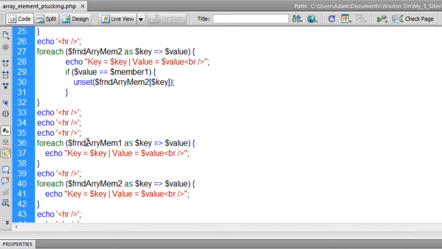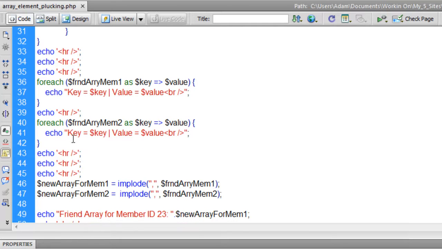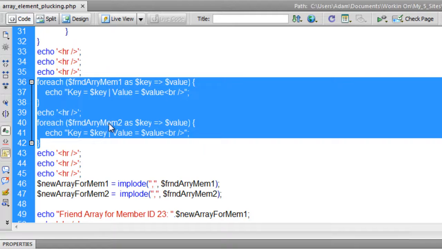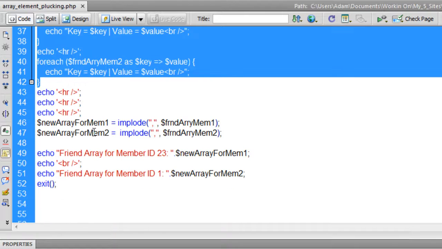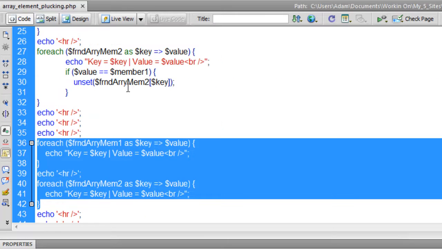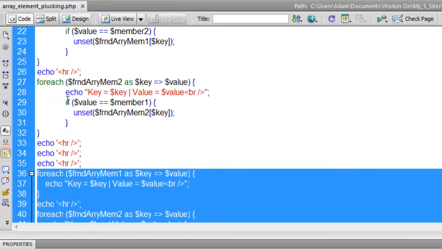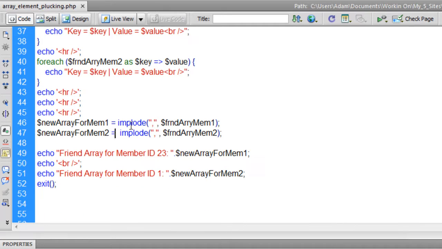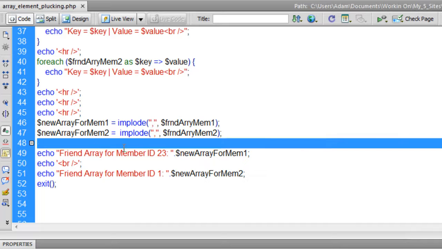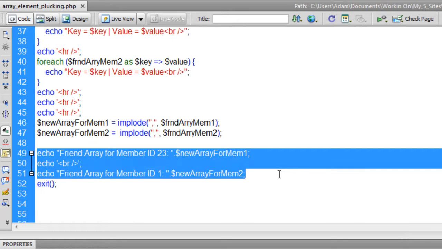And then at the end, this is where I was just repeating to show you the new adjusted array. But down at the end, after you pluck them out using these foreach loops, then you can implode using a comma to add commas back in between all of those friend IDs and make a string out of it again. And then here is where you would put it back in the database and update it, so those people are not friends any longer.